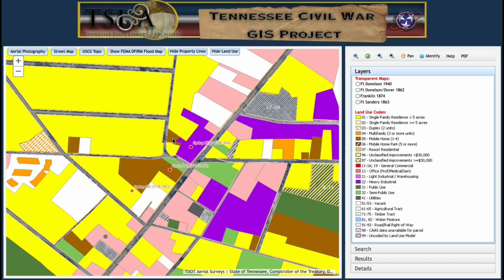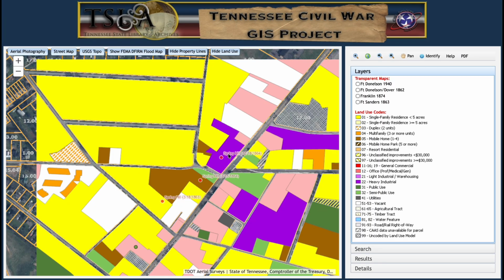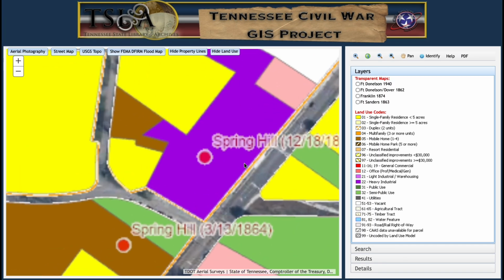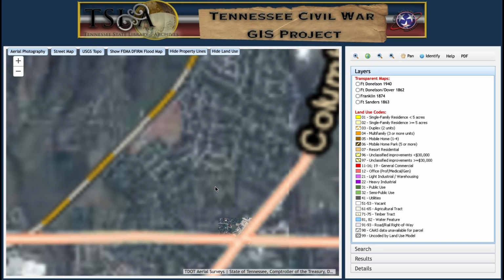Over here, these are all mobile homes. We don't have any mobile home parks over here, which means five or more mobile homes. Obviously, we have a lot here. White means vacant, so there's a lot. I'm not going to go through every single one. Pink means office. I'm not going to go into every one, but then again, it's super helpful if you're trying to get permission. This really helps a lot.